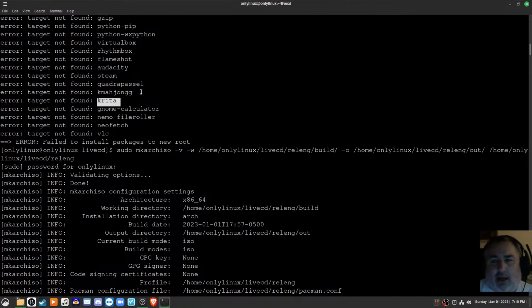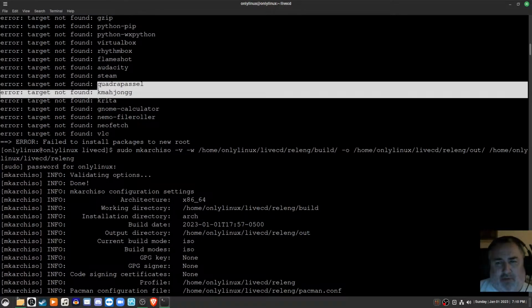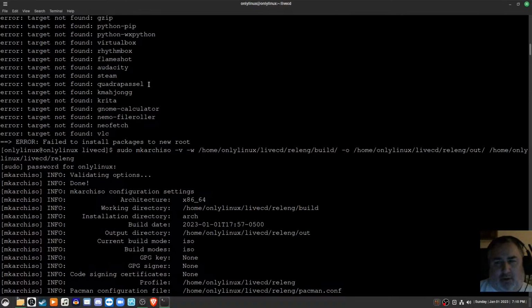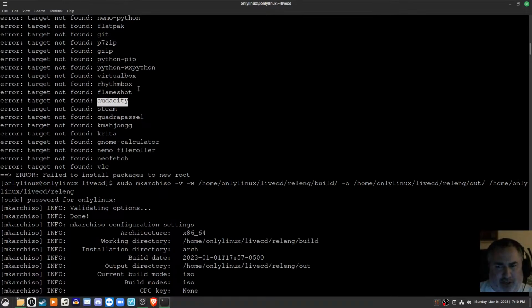So anyway, this is a game that the wife and I play sometimes. K-Mahjong's a fun game. Quadrapassel, Steam. Steam lets you play a slew of games. Audacity is for editing music. Flameshot for screenshots. If you don't do that stuff, then you don't need it anyway.